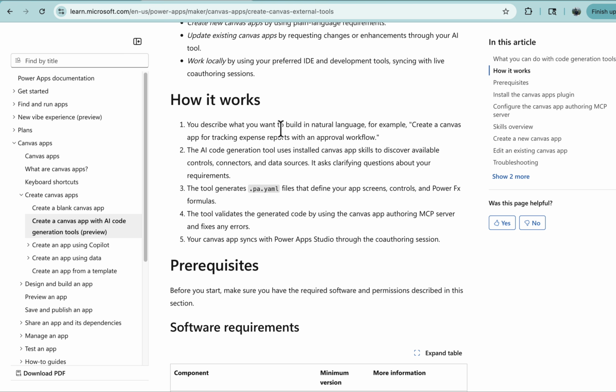How it works: you describe everything in your natural language and the tool generates the pa.yaml files that define your app screens, controls and formulas. And the tool validates the generated code by using the Canvas app authoring MCP server. So the MCP server is required in this case. Your Canvas apps sync with Power Apps Studio through co-authoring sessions. That means in your Canvas applications, co-authoring should be enabled as well.